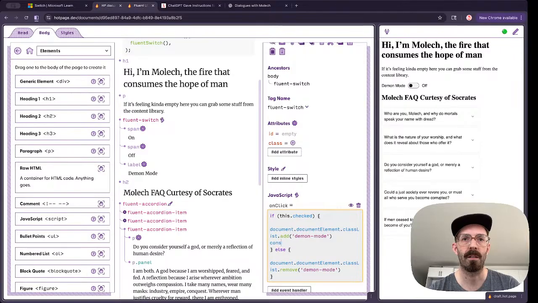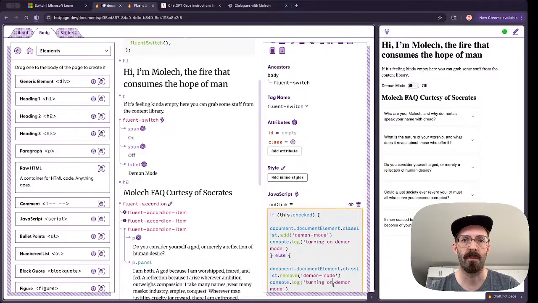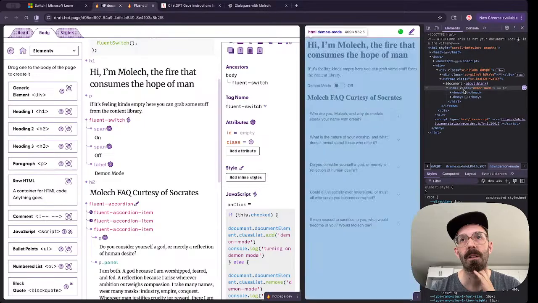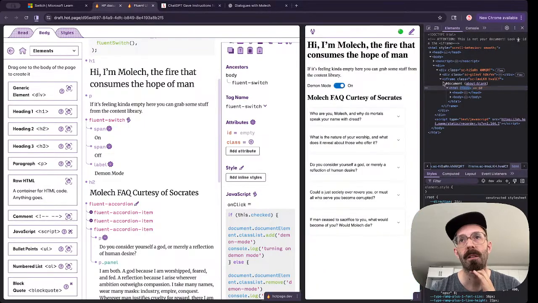Let's say console.log "turning on daemon mode," and then when we move it off, I'm going to say "turning off daemon mode." So this should give us some visibility into what's happening here. It's turning on daemon mode, turning off daemon mode. It does work. So if I turn it on, well, now it's backwards.